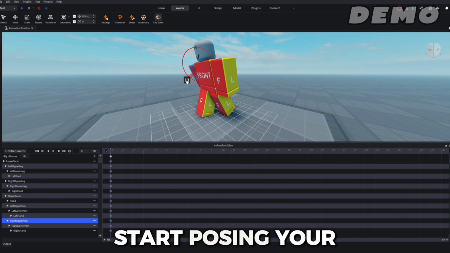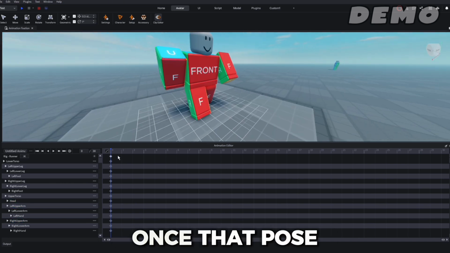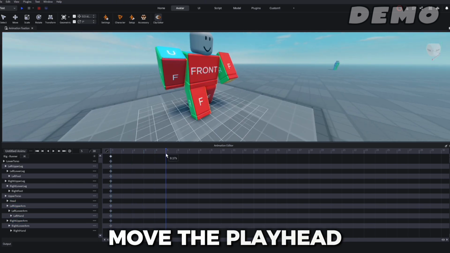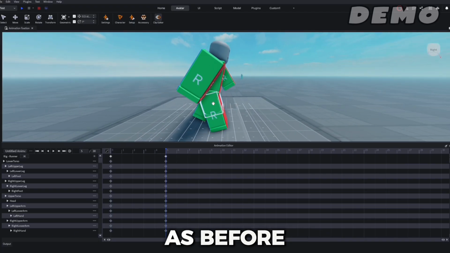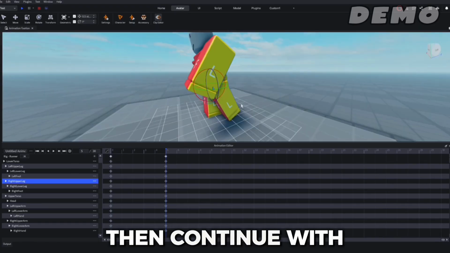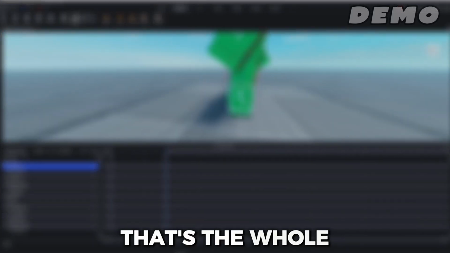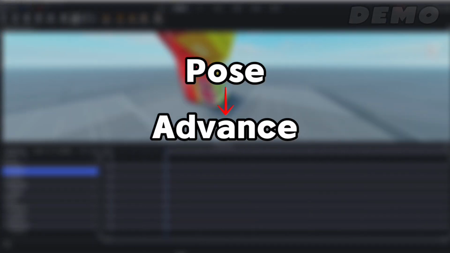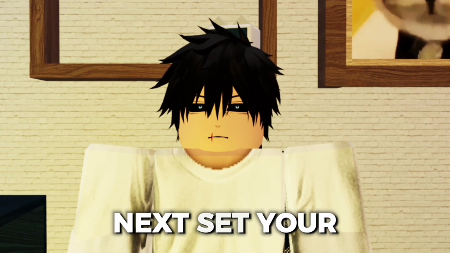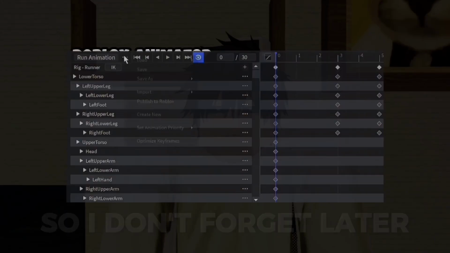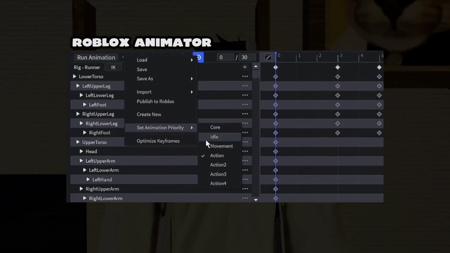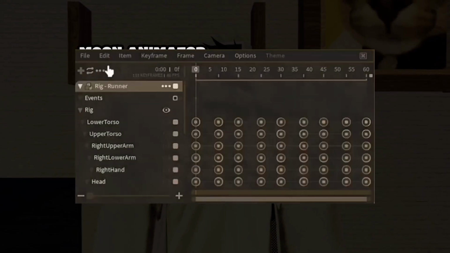Then you can start posing your first key pose. Once that pose is finished, move the playhead forward and add another full set of keyframes the same way as before. Then continue with the next pose. That's the whole loop. Pose, advance, pose. Next, set your animation priority. I like doing this right at the start so I don't forget later. For sprint, set the animation to action so it cleanly overrides the default run.